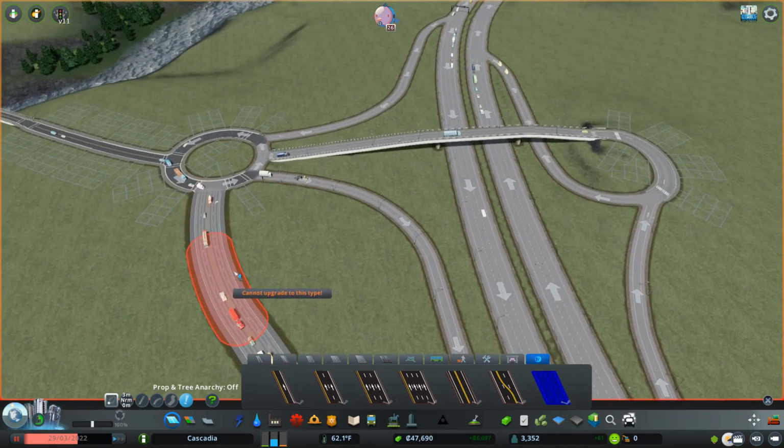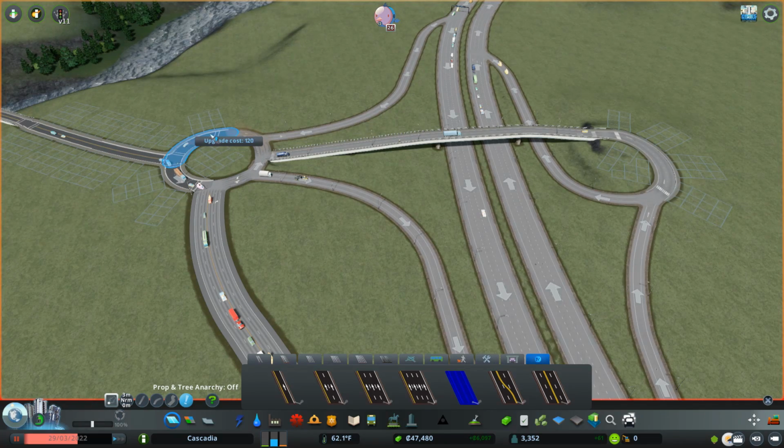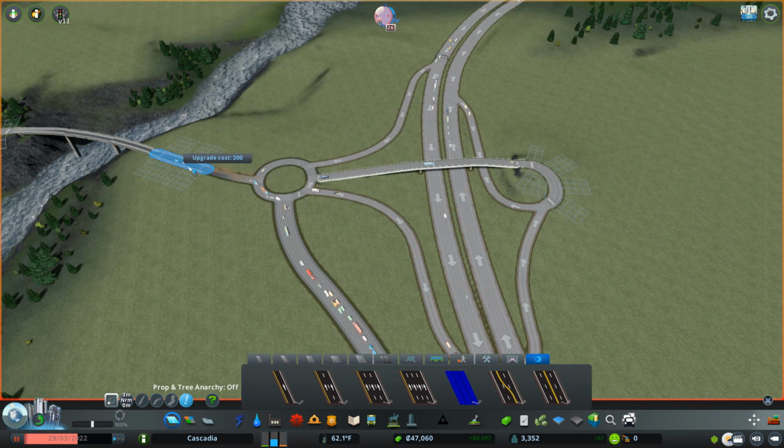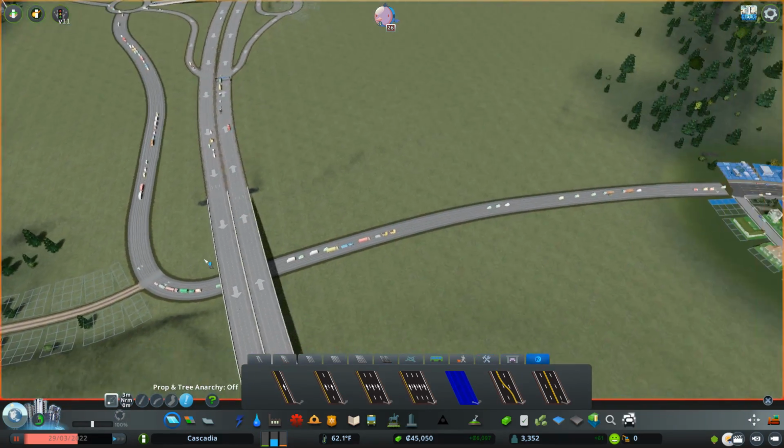And then what we will also do here, this roundabout, I think we can just turn this into, I can't do that. I'm going to have to rebuild that one, but I will do that some other time. We will upgrade all that to a 2-lane national, and we'll turn this into a smaller national road. We'll just upgrade it right across here. And now, all those upgrades are done.